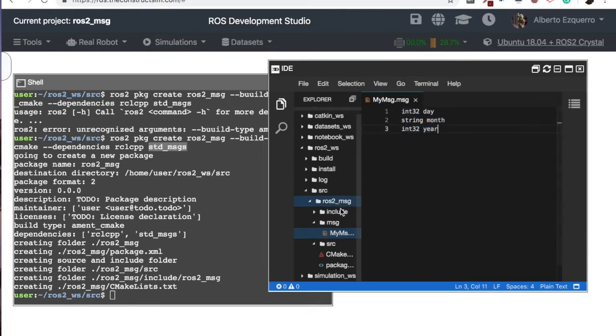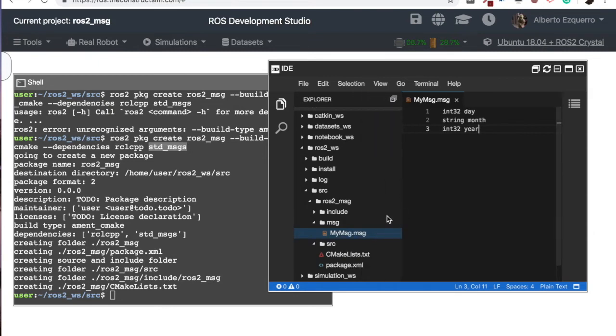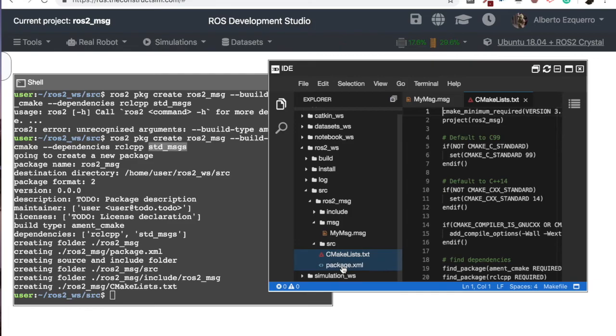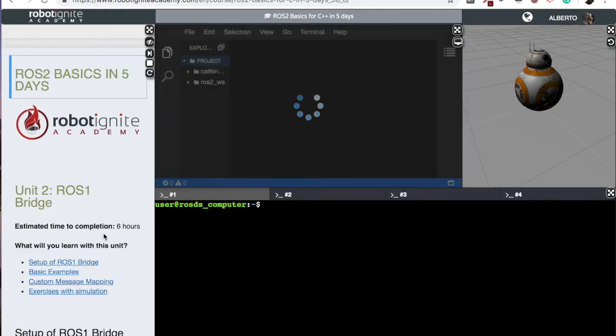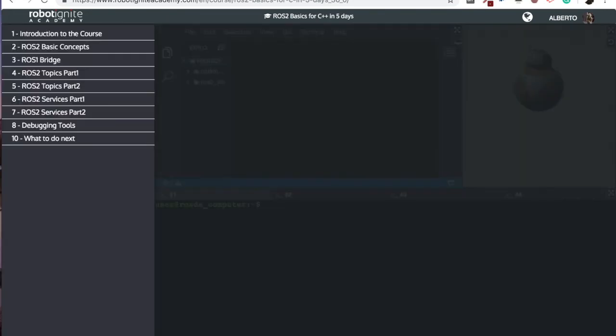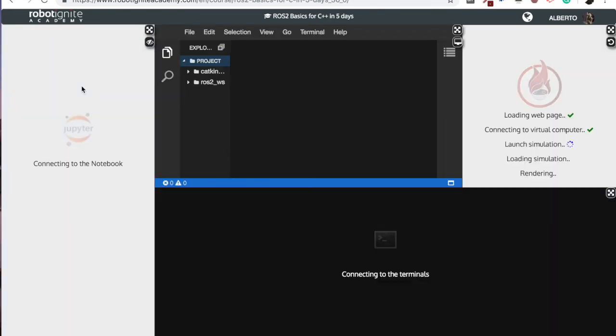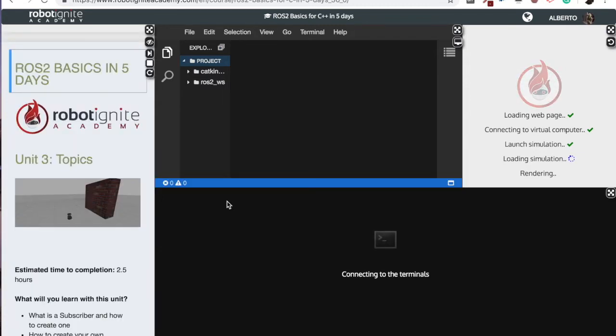Yeah? So now all we need to do is to compile it, but before that we need to modify some things in the CMakeLists and package.xml files. So for this I'm going to come here to the ROS2 course we have in the Academy. Let me switch to the ROS Topics Part 2 unit, because here we have some tips on, well, some notes, some steps in order to create a ROS2 message for topics. So I'm going to have a look at them. So this way I don't have to remember everything.